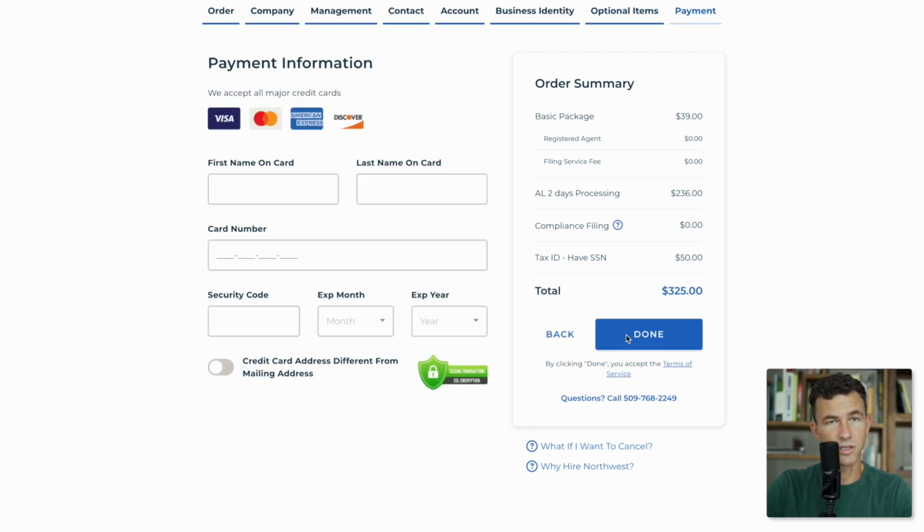Fill out your payment information and click Done. In a couple of days, you'll have your Alabama LLC. If you're having Northwest get your EIN, they'll have you fill out some additional information after the payment screen.